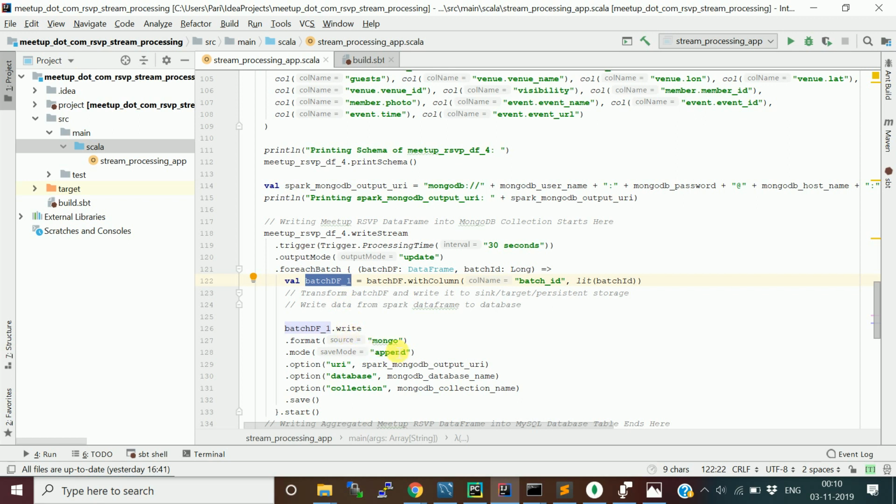Write format is Mongo, because we are using the MongoDB connector. This is the syntax to write into the MongoDB collection. Then provide the MongoDB URL, database name, collection name, dot save. And then this foreach dot start will start streaming the data and writing it into MongoDB. That's what will happen.